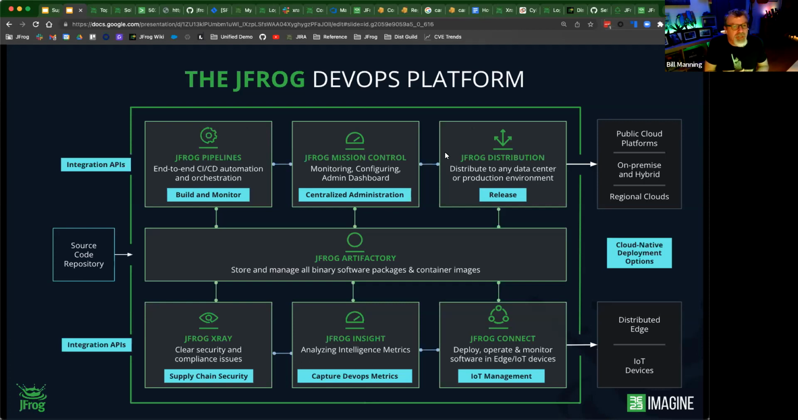We also have our JFrog Pipelines product, our CI, CD, and orchestration tool. It's built for scale. It's actually built with Kubernetes in mind, meaning that the runtime environments that you can use to do the builds that you do can be customized for you. It could be Windows-based images. It could be CentOS or Debian-based images.